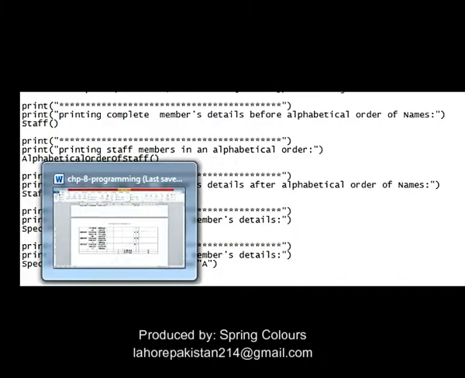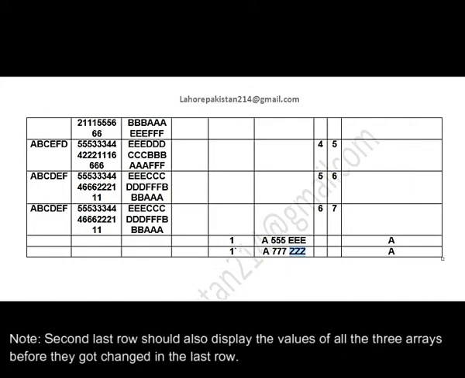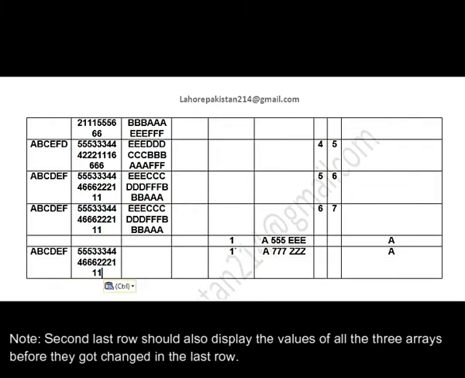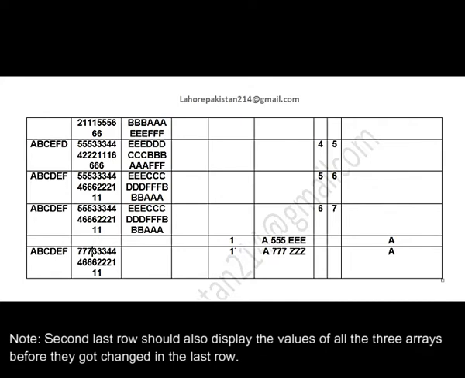Now have a look at the trace table. Again, on the very first iteration, it has found the given staff member, and it has changed and displayed the phone number and specific value of A over here. Ideally it should be done over here also, that I should copy and paste the value of A over here, and change the phone number of A from 555 to 777, and the office location of A from triple E to triple Z. So these values should also change over here.